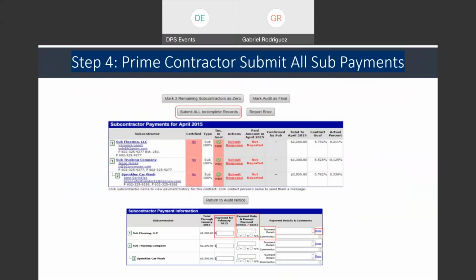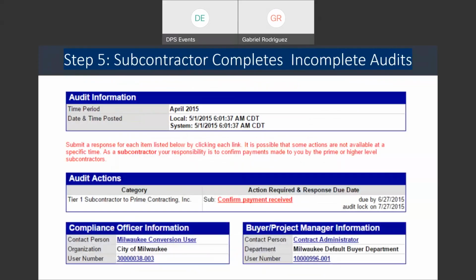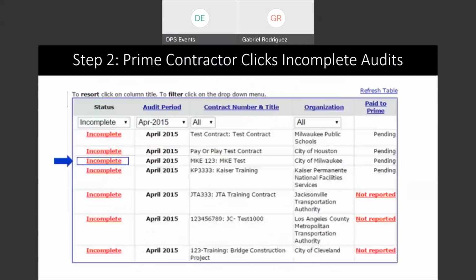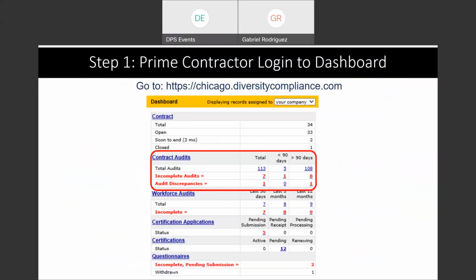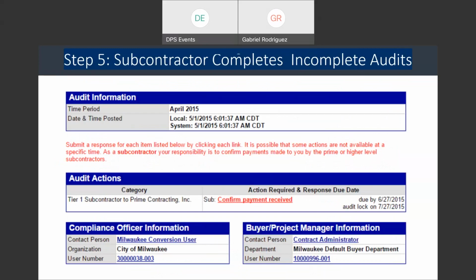Okay. Now, the payment has done its work. He completed the reporting part of the contract. Now, I am the sub. This is what is going to show up on my end. It's going to look just like this, but when I click on incomplete audits as a sub, not as a prime, this is what I'm going to see.